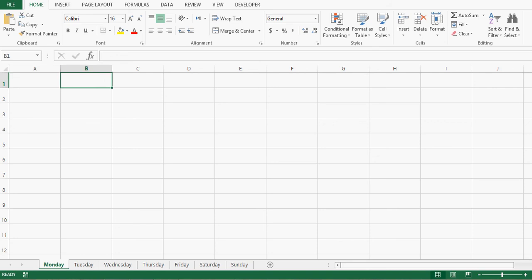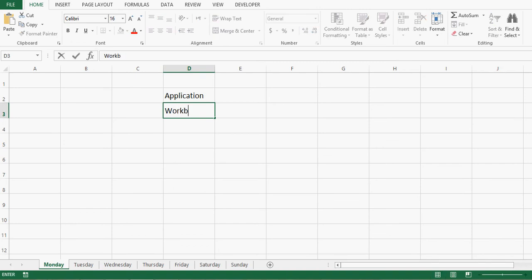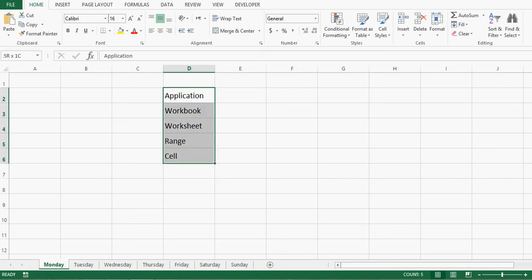This example explains about workbook and worksheet object in Excel VBA programming. Top level object in Excel is Excel itself, that is application, and then next level is workbook, and then next to workbook is worksheet or sheet, and then range, and then cell. So this is top to bottom hierarchy of objects in Excel.